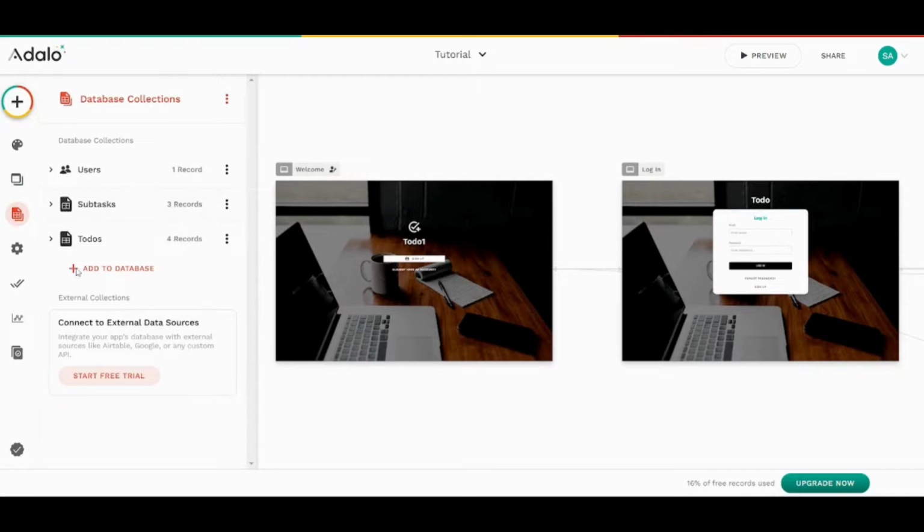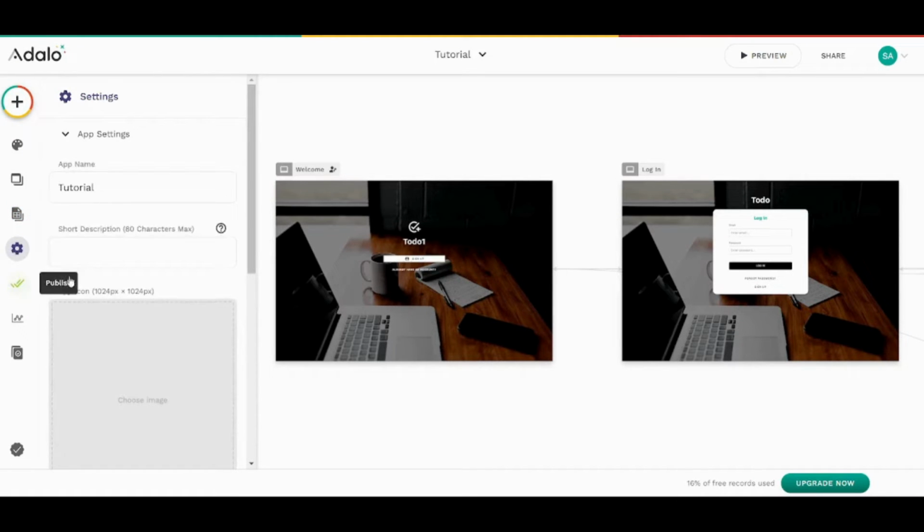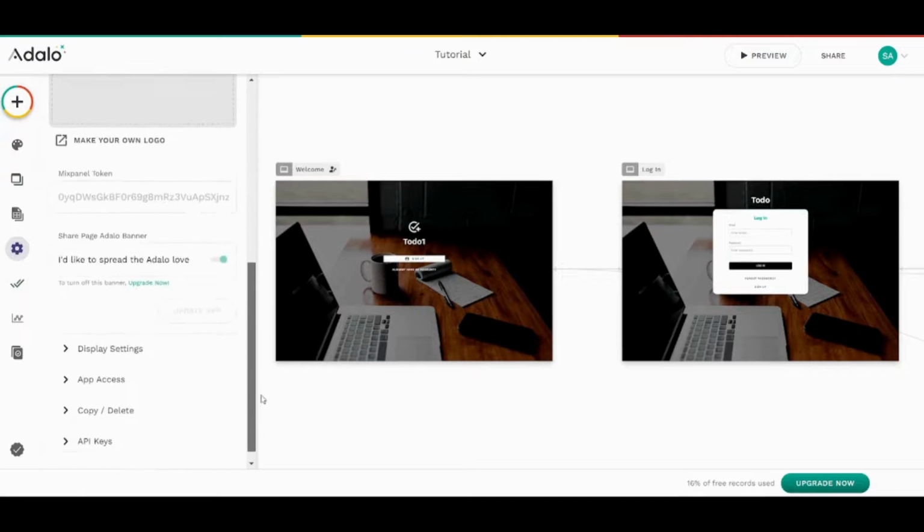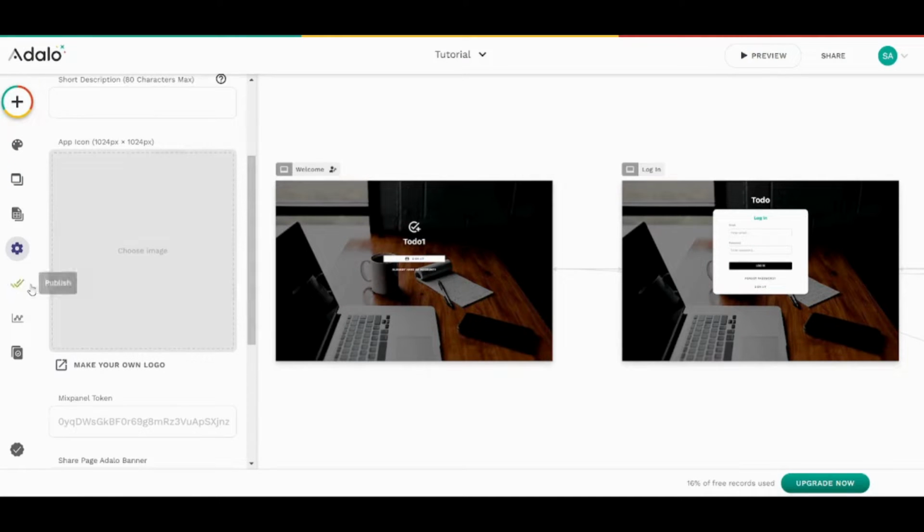Here you can access your database. Here you can access your settings. And here you can publish. However, it requires a subscription to be able to publish. Here you can access your analytics. And finally, here you can see the version history.